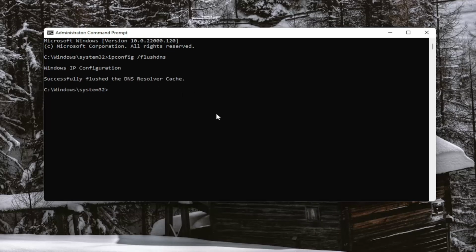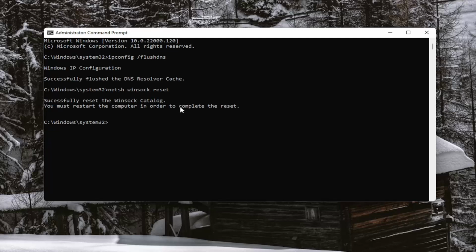Next thing you want to do is type in netsh winsock reset. Again, netsh space winsock space reset. Go ahead and hit enter on your keyboard. It should come back with successfully reset the Winsock catalog.